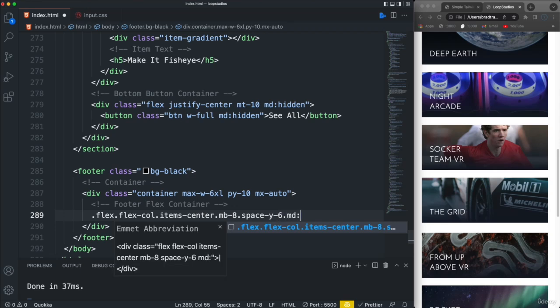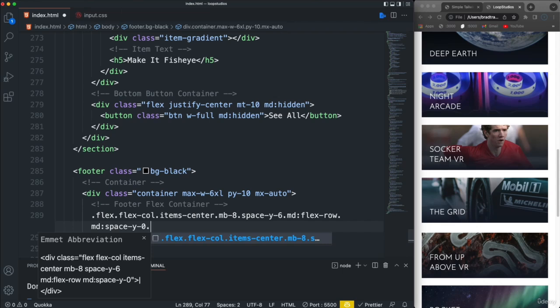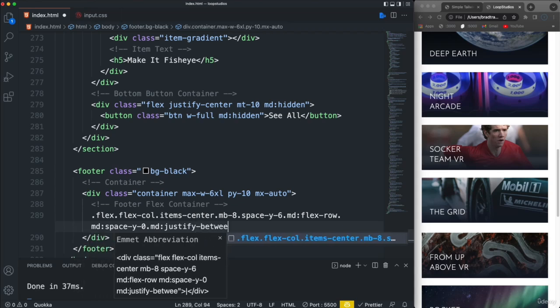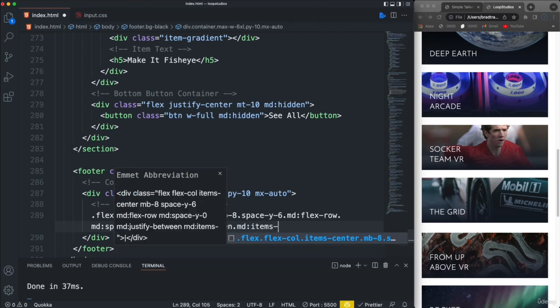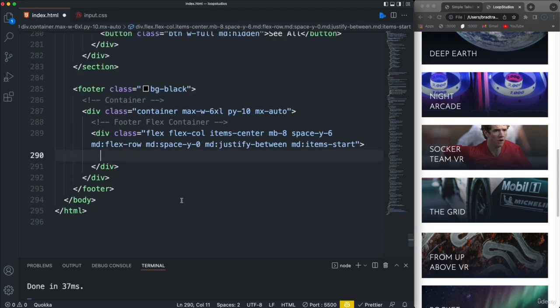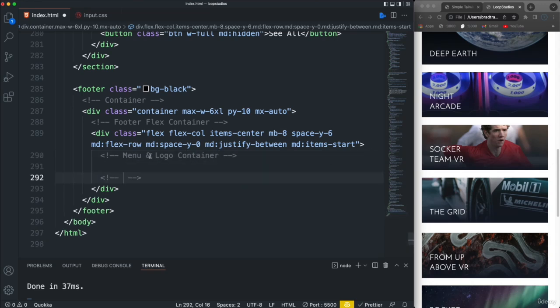And then let's see, on medium screens we want flex-row so that they're side by side. Also on medium screens we want the space between the y items to be 0. And then on medium screens, we're going to justify-between, because we want all that remaining space to go in between the two, you know, the logo and menu, and then the social icons. And for medium screens, we'll also do items-start. Okay, so within here, we're going to have basically two things, the menu and logo container. Or I should say we have two direct items, which are the menu and logo container. Then we have the social and we'll say copyright, whatever, container.